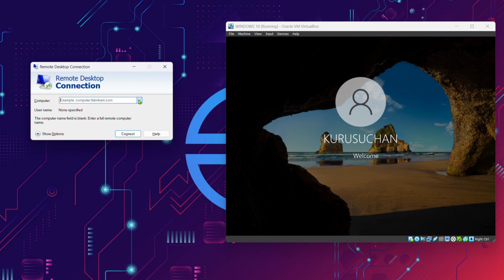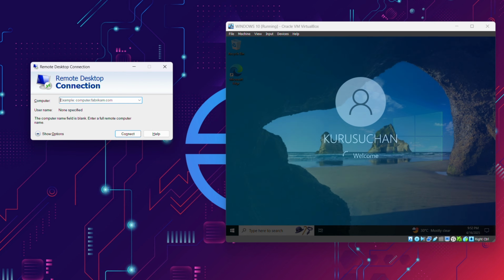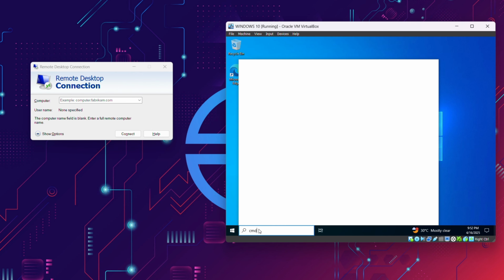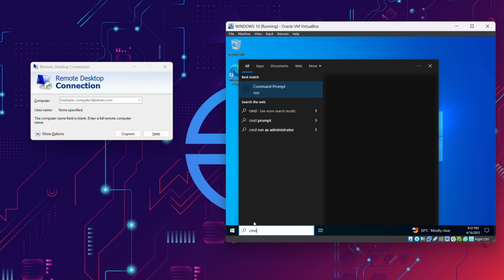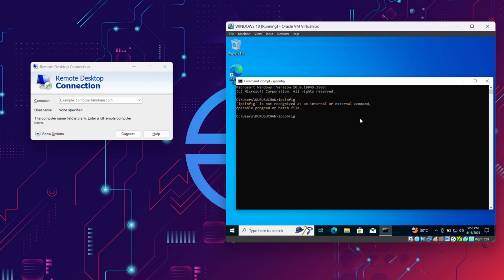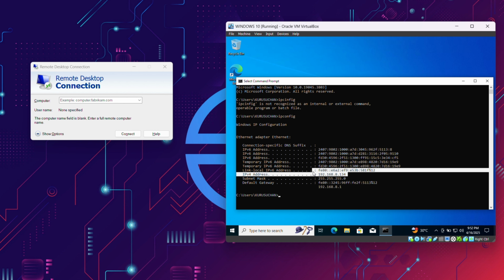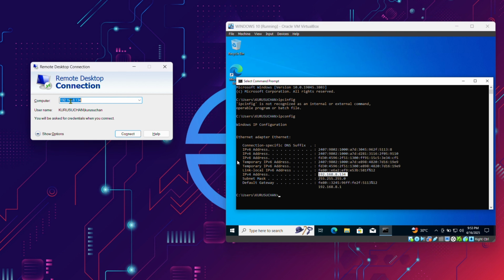And then open the VirtualBox and run the installed Windows 10 Pro and type in the search bar search CMD. Inside the command prompt type ipconfig to view the IPv4. So now we can see that there's an IPv4 in the CMD. We are going to type that in the remote desktop connection in Windows 11.